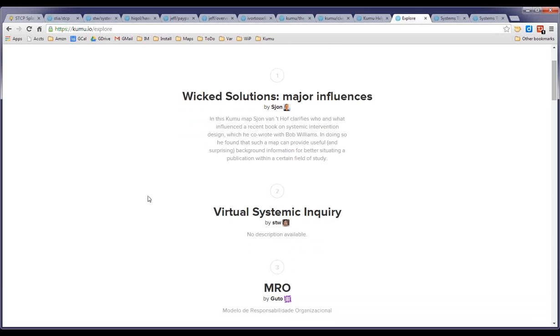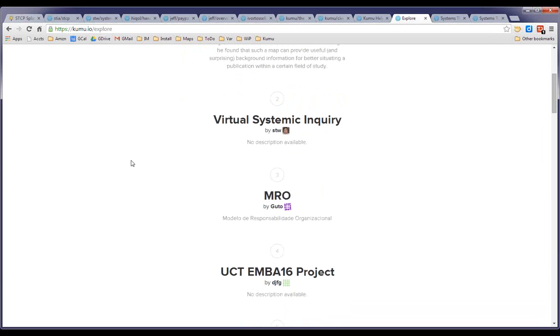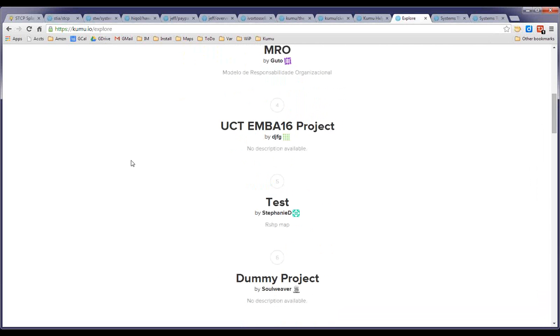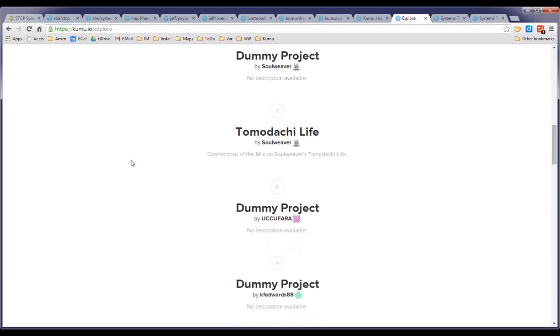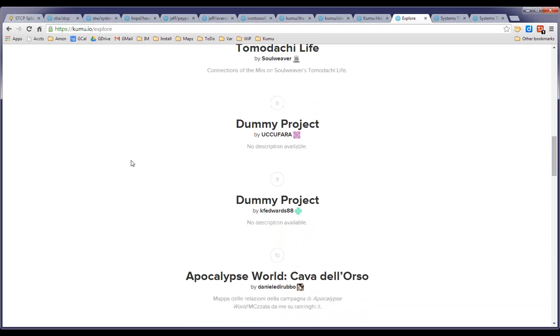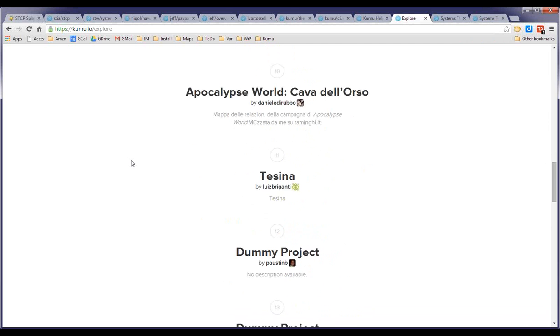But if you'd like to see some examples of what other people are doing, you can go to kumu.io/explore and browse through some of these. Sometimes some test maps and dummy maps are making it into this page right now, and we're going to make sure that doesn't happen. But it's at least a good thing to check every once in a while if you're just curious about how other people are using it.